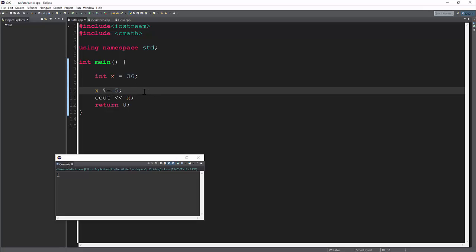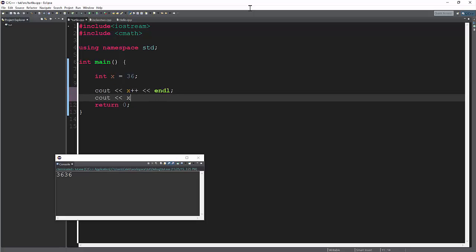Okay, guys, so there's that. There's also one more thing I want to cover, and this is going to be the incrementing and decrementing operators. So let's go ahead and observe what happens when I do this. Okay, so x plus plus, and I'm going to cout that and endl, just to make it look nice and neat. And I'm going to cout x, do an endl. All right, run this program, and as you can see, we get 36 and then 37.